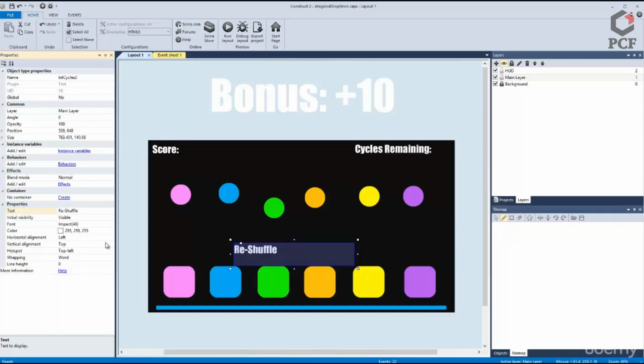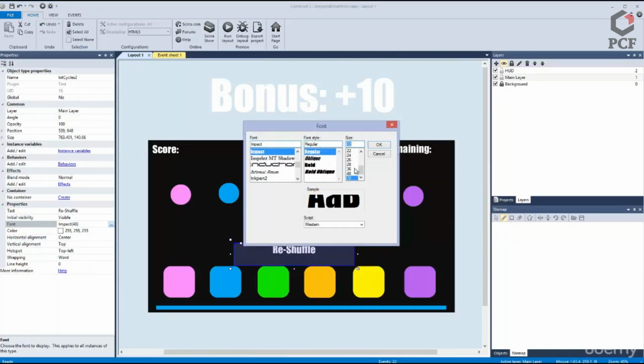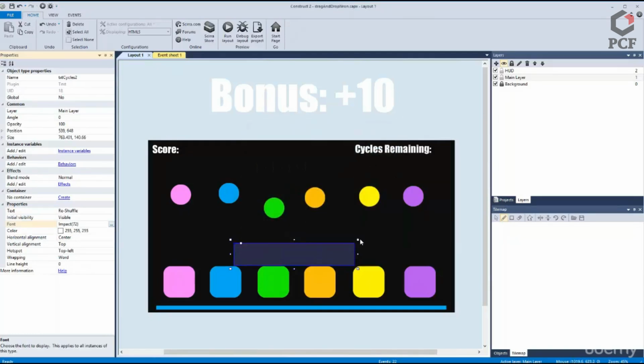Okay, reshuffle like that, and I'm going to put it into the center, and on top of this we'll make it 72. That's a little big, but it's probably the right size. There we go. And we'll just kind of move it in here.